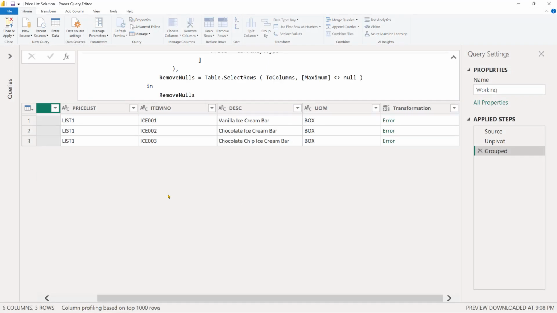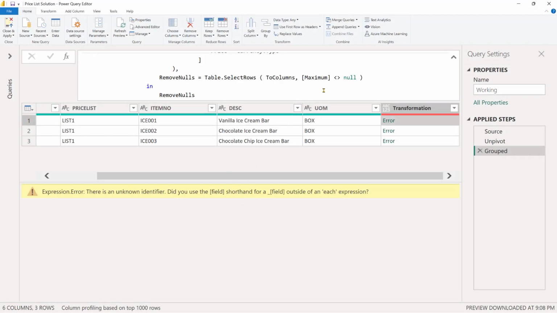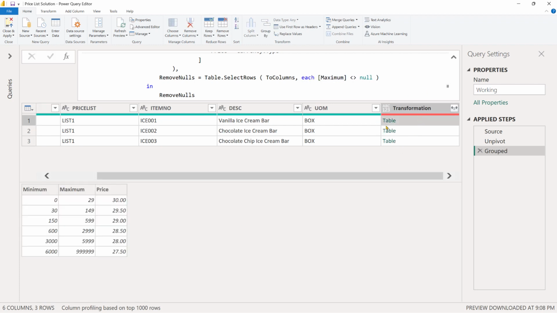If I click on done, we get an error. So let's see why. We need to write an each here as well. If I click outside, we get a table. This table doesn't have any impact because there were no null rows. For this one, you can see that we have removed the null rows. For this one, we are only getting one single row.